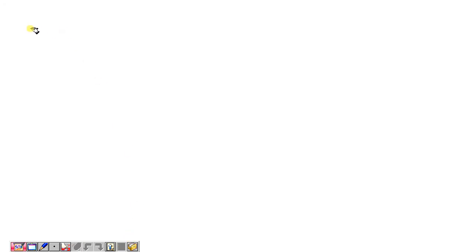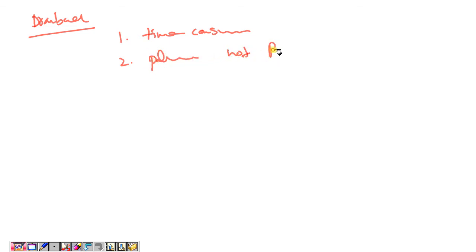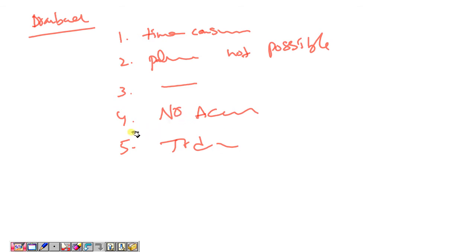Coming to the next point, drawbacks of manual testing. What are the drawbacks of manual testing? First, it is time consuming. Second, parallel operations are almost not possible. Third, testing one functionality again and again in the same manner is not possible, which is also a drawback. Next, no accuracy, and next, tiredness also. So these are the five drawbacks we have with manual testing.